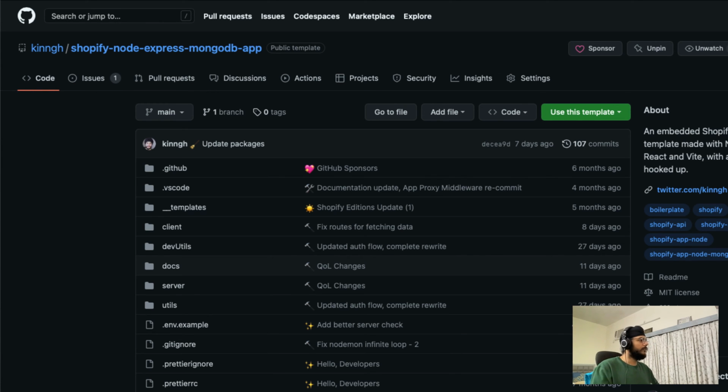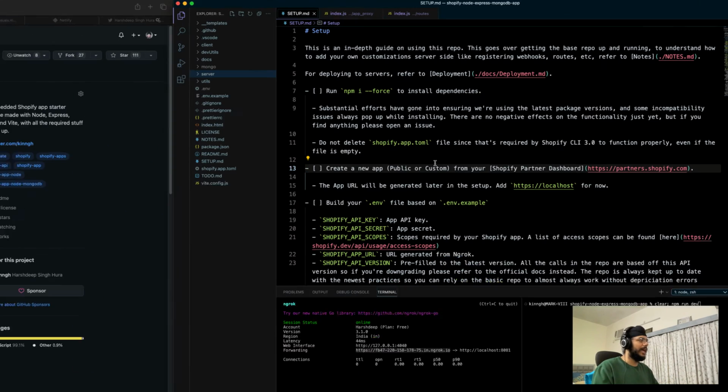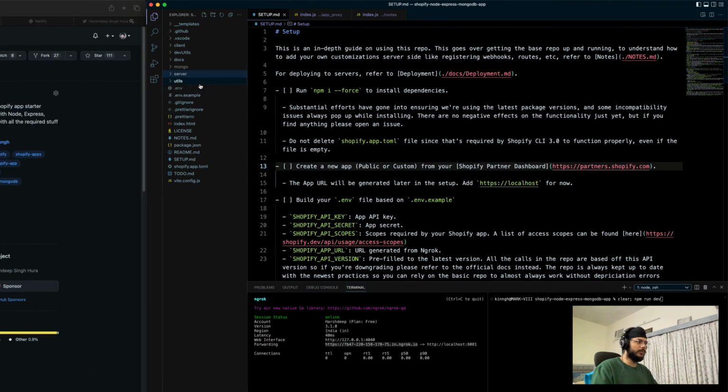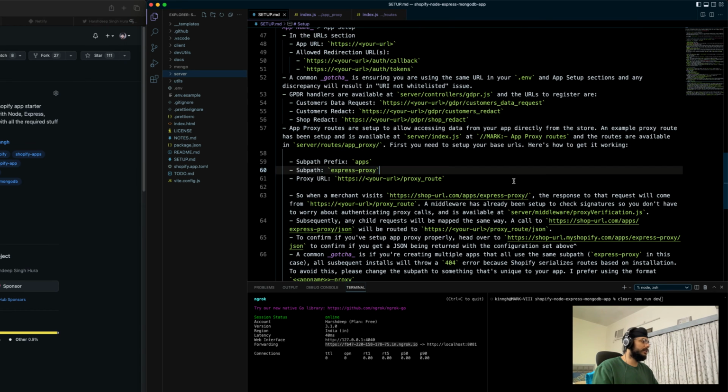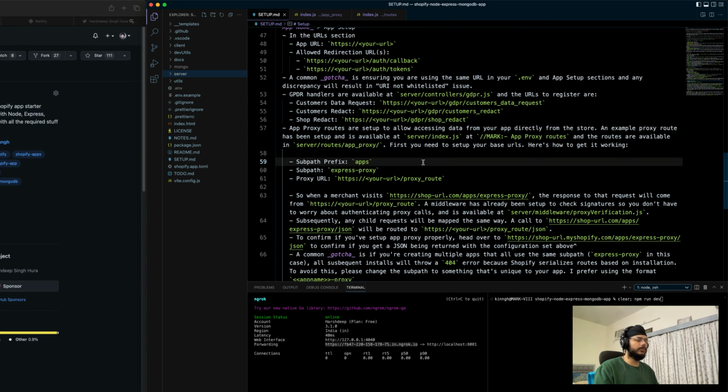So if you open up my repository, I have it already cloned up here. You can head over to setup and scroll all the way down, and you'll see that there's already enough stuff available for you to set up your proxy, which means the middleware verifications are done, which is the verify proxy middleware, and everything's just hooked up and ready to go.